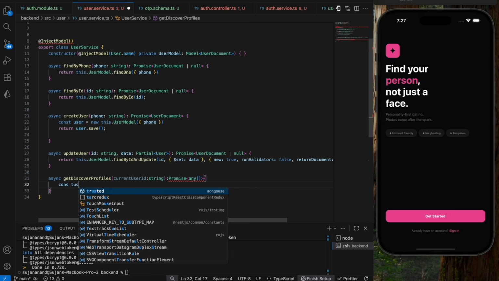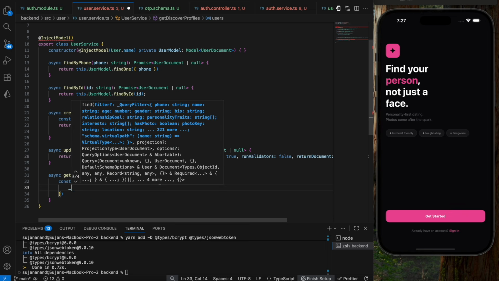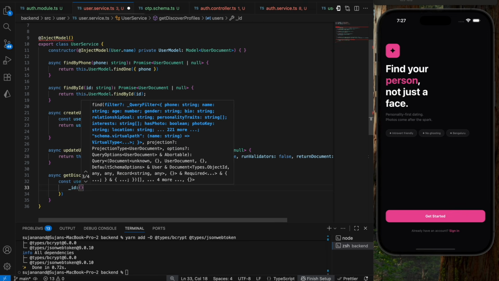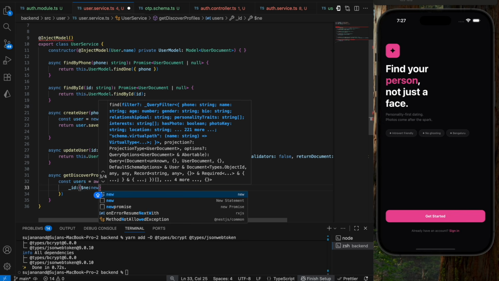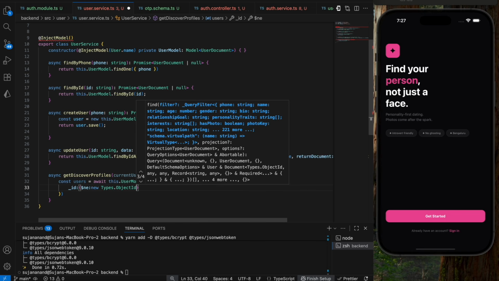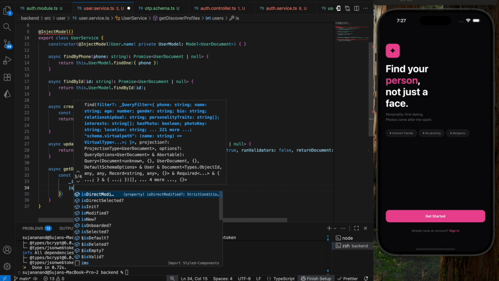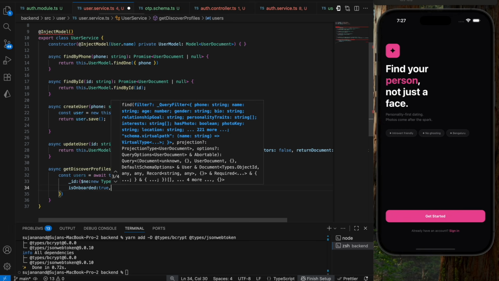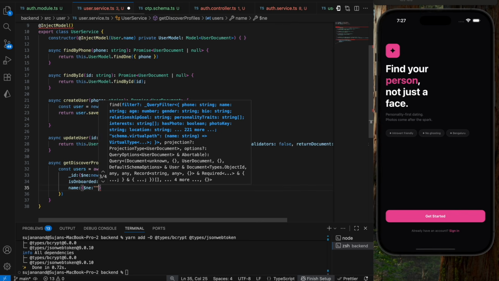So I'm going to say const users equals await this.userModel.find, _id: $ne, which is going to be new Types.ObjectId of your currentUserId. Okay, and over here I'm going to say isOnboarded is going to be true, and name over here I'm going to say $ne, that is going to be an empty string.